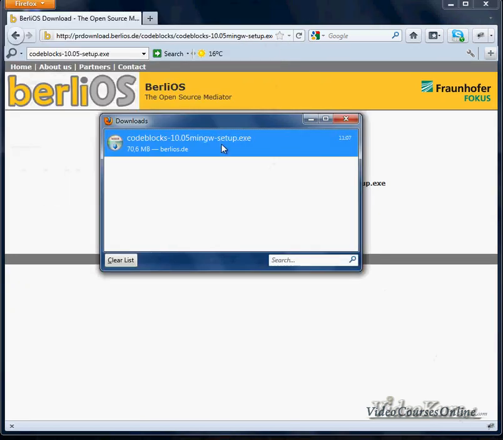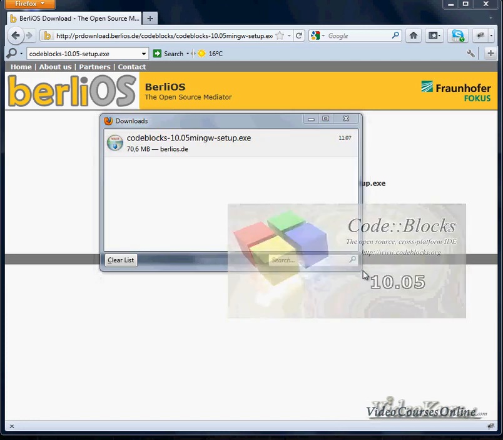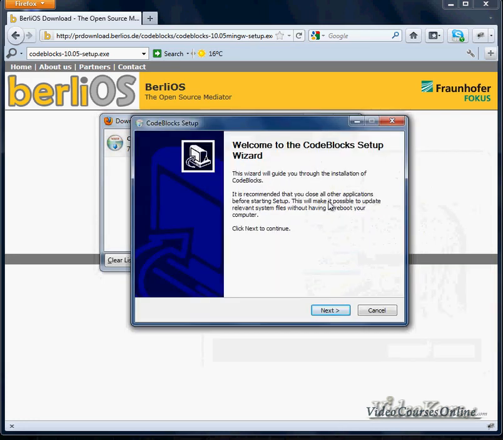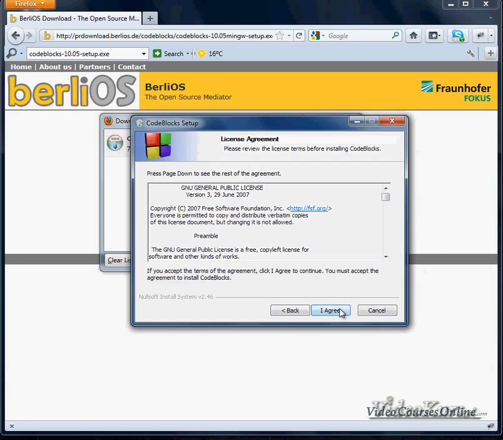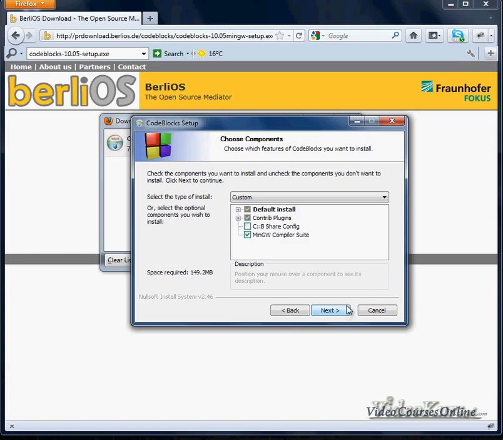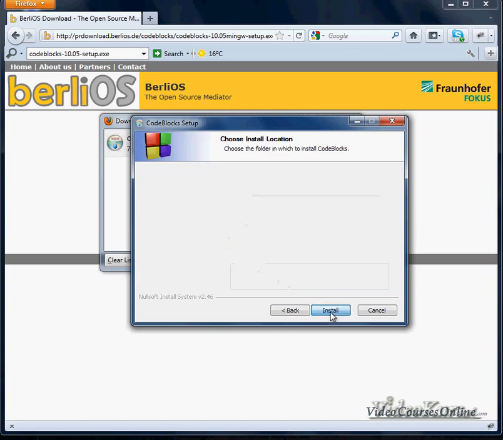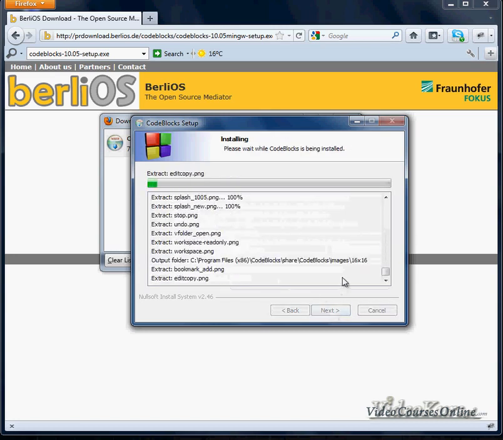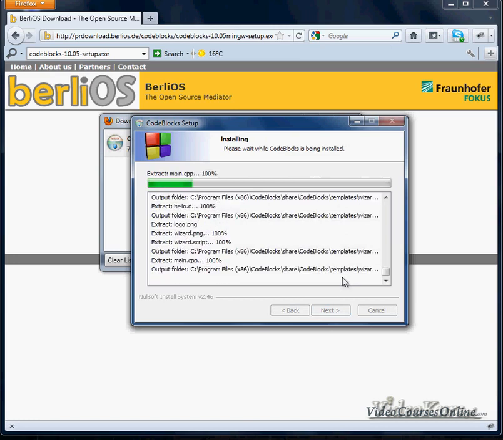Okay, as we can see, the download process has been completed, so let's install it. Okay, here we have the setup wizard. Let's click next, let's read the license, and click I agree. Now, as we can see, we can customize it a bit, but let's just click next, and next. And let's wait a second.